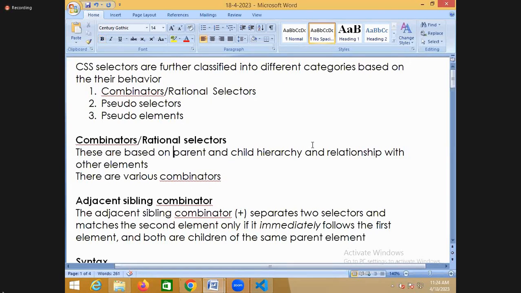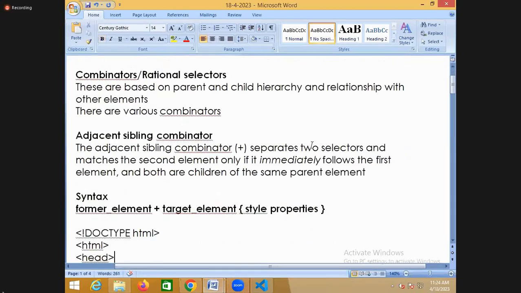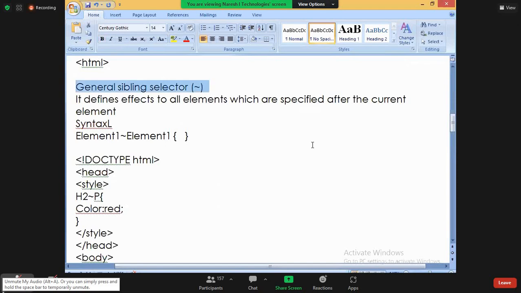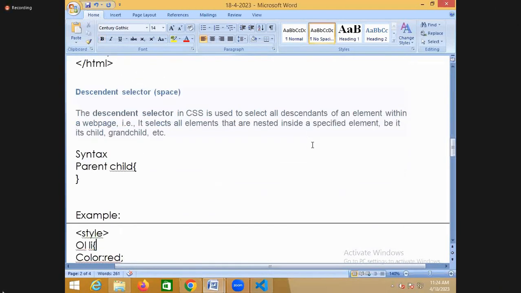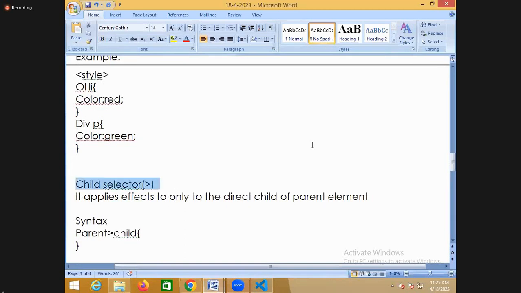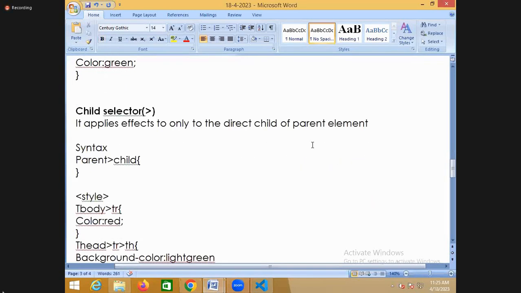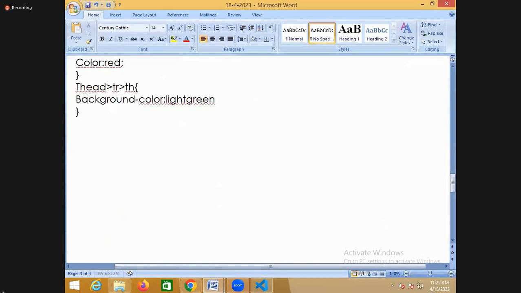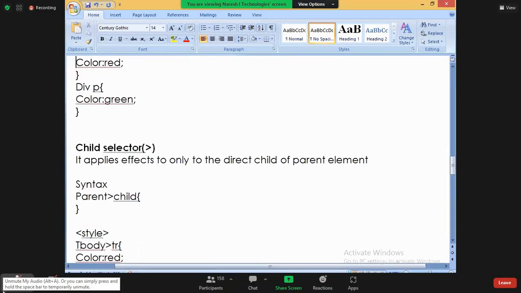These are based on the parent and child hierarchy and the relationship between other elements. There are various combinators out there. One is the adjacent sibling selector, and there is the general sibling selector. There is one more, the descendant selector, which you create by separating with a space. And there is another selector called the child selector. These are called combinator selectors or relational selectors.